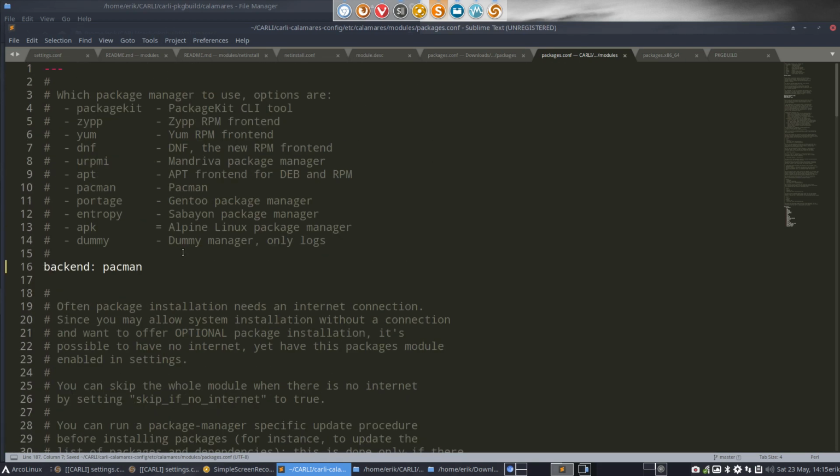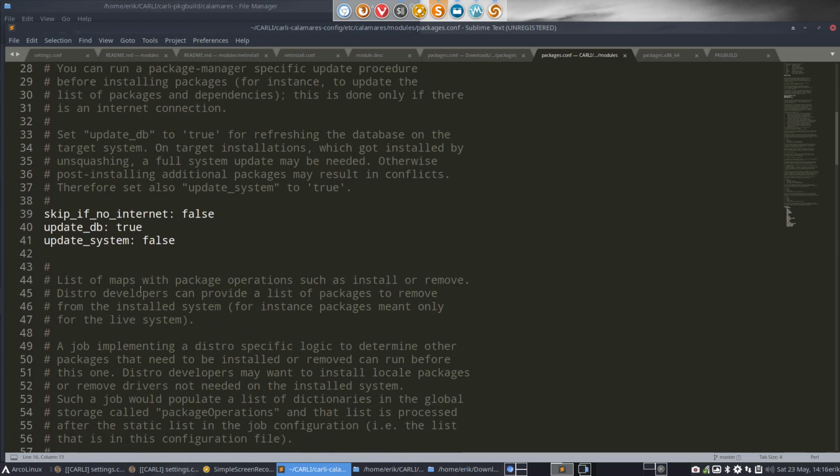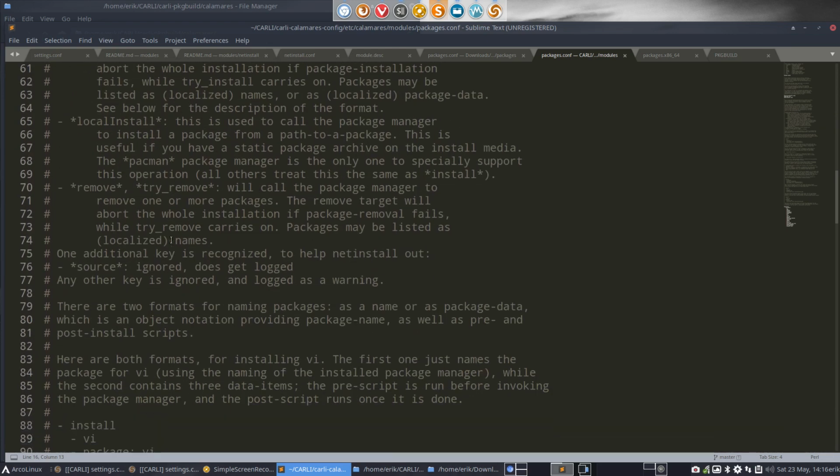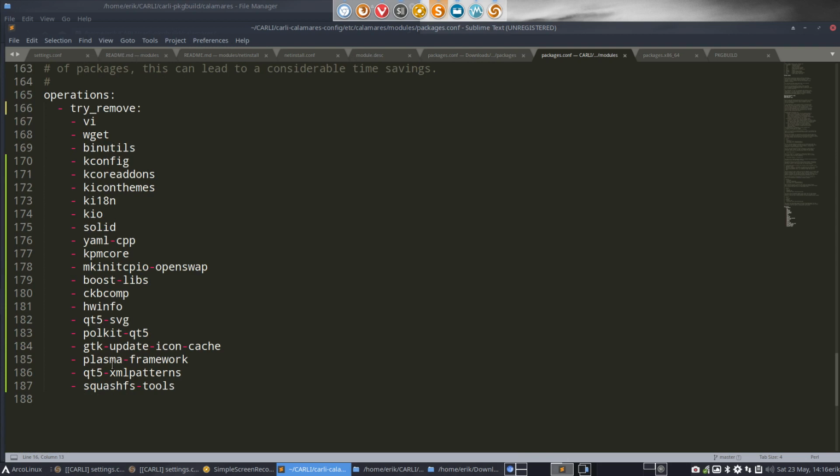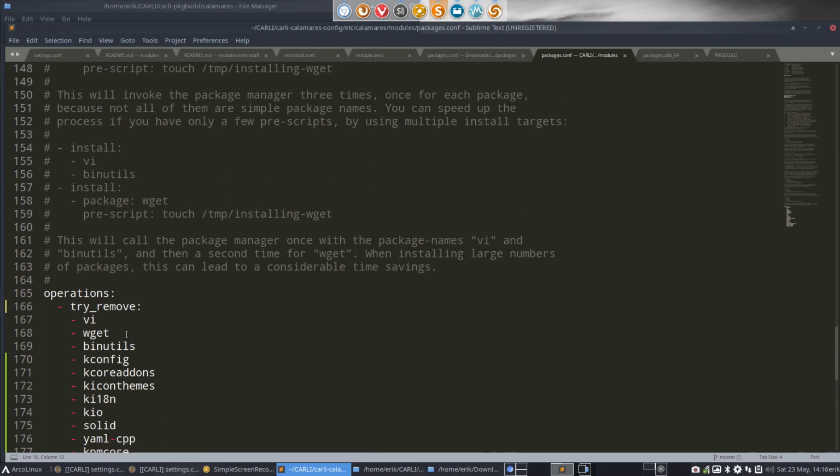So I now have a packages configuration that says, hey, don't forget you're actually not on a Debian thing, you're on a Pacman system, portage, Gentoo, entropy, APK, and so on. No apt, it's Pacman. So now we know that, he knows that. You can skip if no internet false, update database true, update system false. That's what we're using as well. And we'll see if we can remove elements from this, guys. That's not us, that's the binutils.